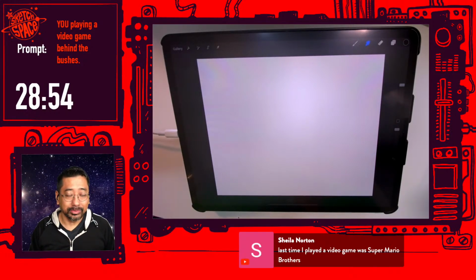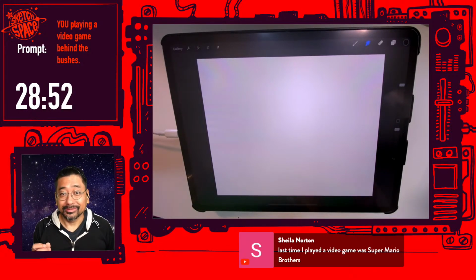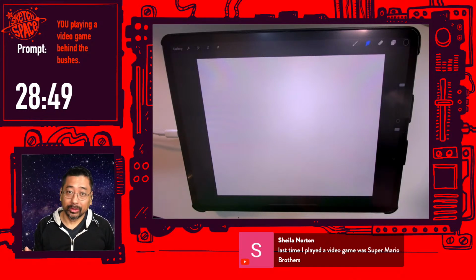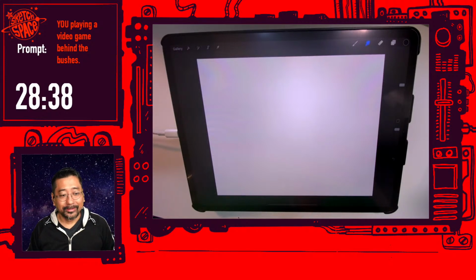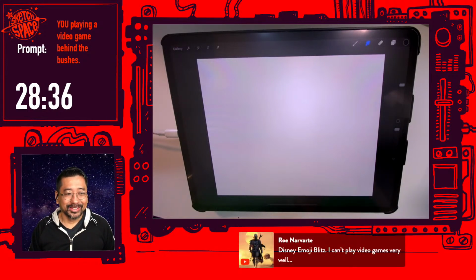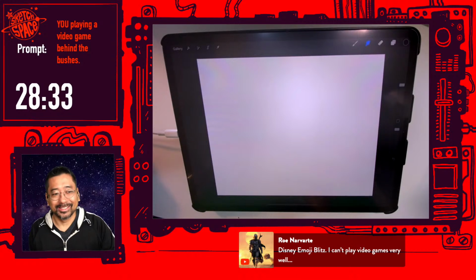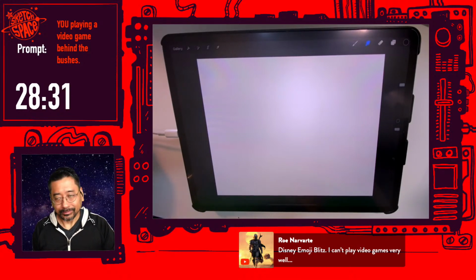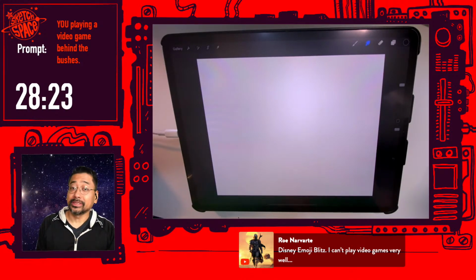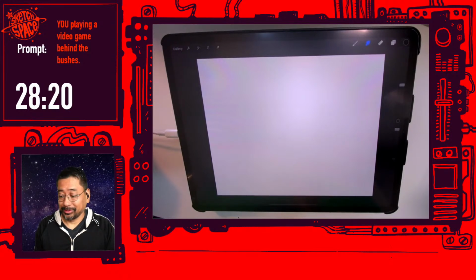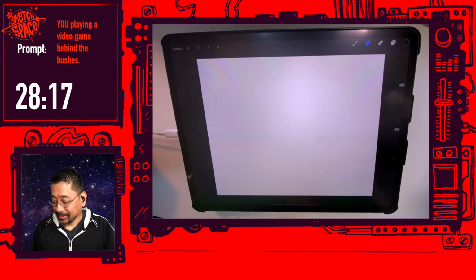Last time I played video game was Super Mario Brothers. Amazing game. There would be no Nintendo without Super Mario Brothers. So do not sell Super Mario short. Amazing classic game. All right. Ro Navarte, Disney Emoji Blitz. I can't play video games very well. I think no one can at the beginning of the game, right? Disney Emoji Blitz. Hey, whatever works for you, you know.